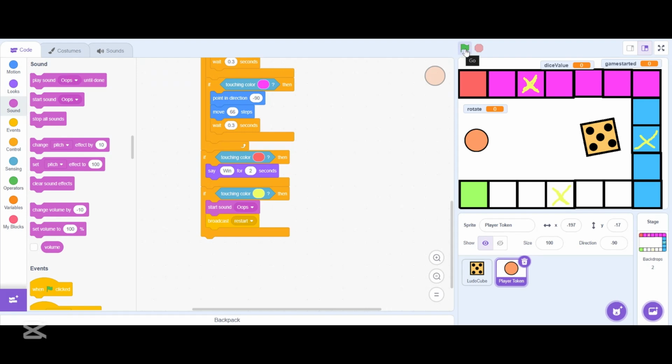So let's click on the green flag first. 1. Okay. 4, 5. No. Now 3. Now that's what we want. Yeah. If the player token lands in these colors, then it will restart the game.